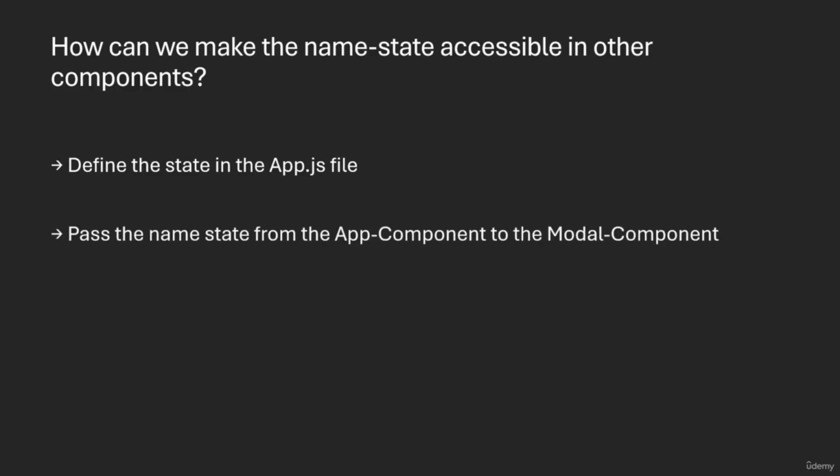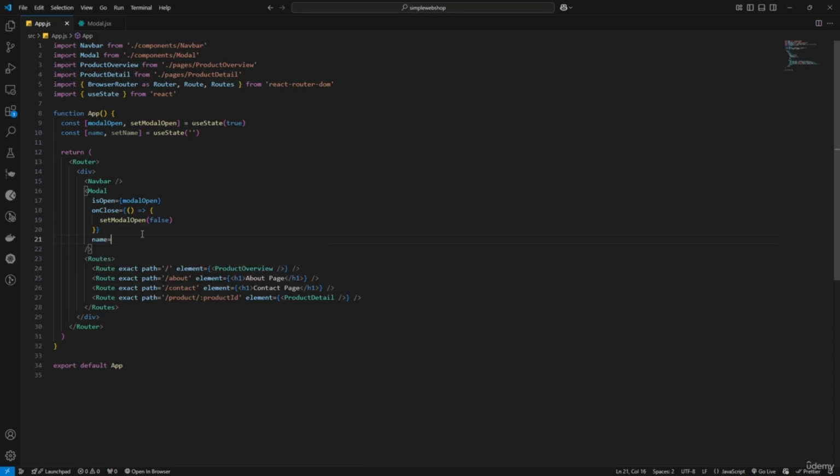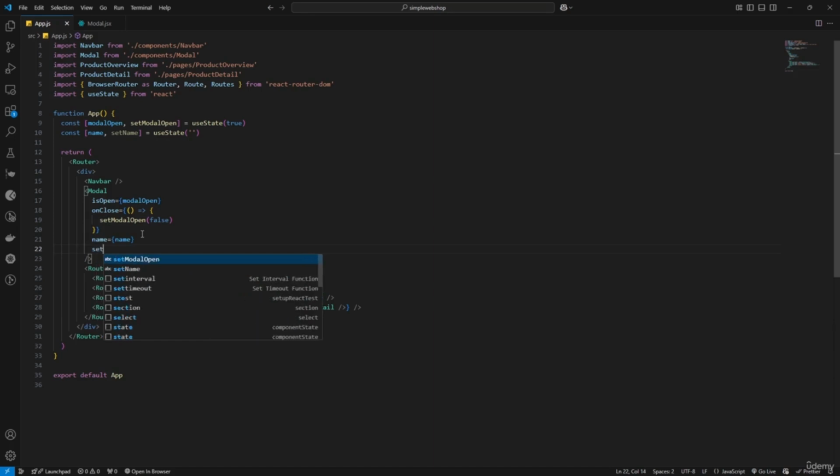For that, we have to pass the name state from the app component to the modal component. And we do this exactly like we passed the isOpen or the onClose parameter to the modal component, simply by specifying it here where we call the modal component. Name equals name. And we also pass the setName function to be able to set the name inside the modal component.